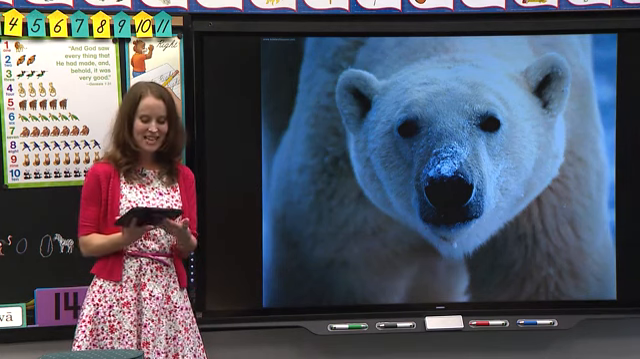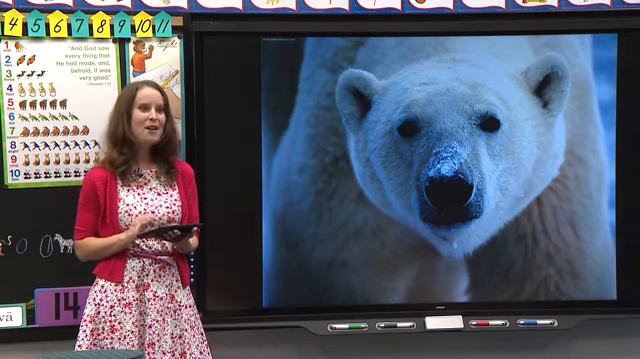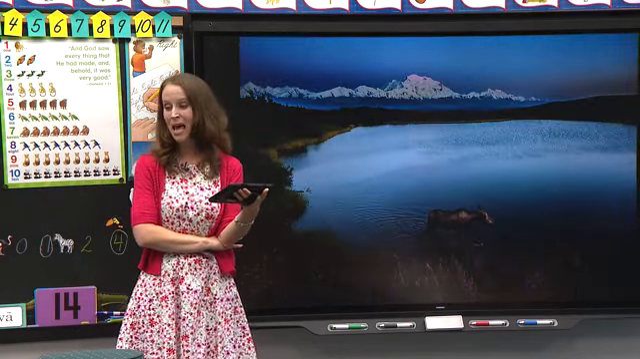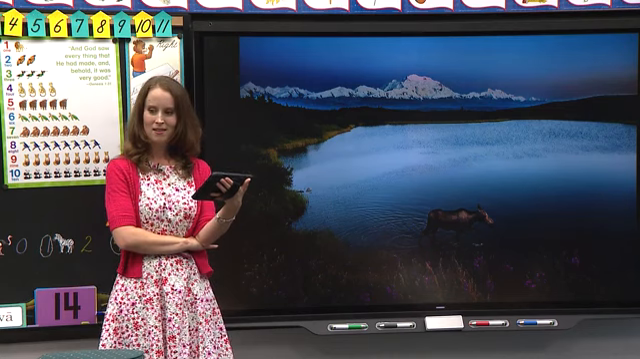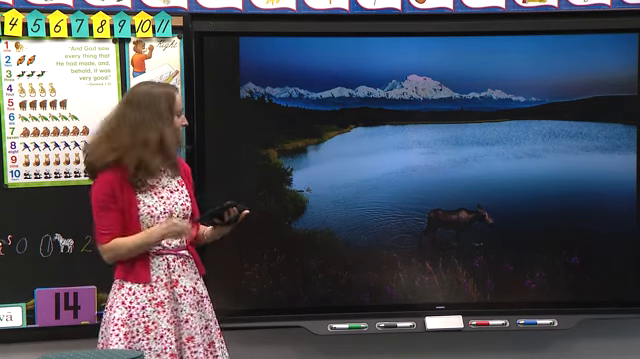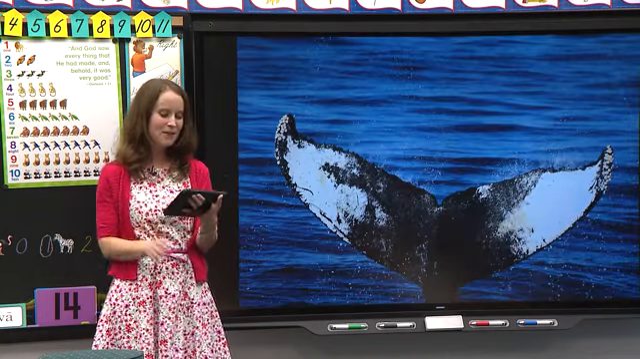What might you see, Tanner? Polar bear. A polar bear is right. And also this guy. What is this, Emery? Buffalo. Really close. It's called a moose. What is it? Moose. A moose. A moose would live there in the state of Alaska.